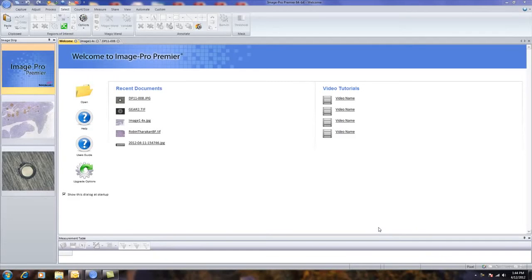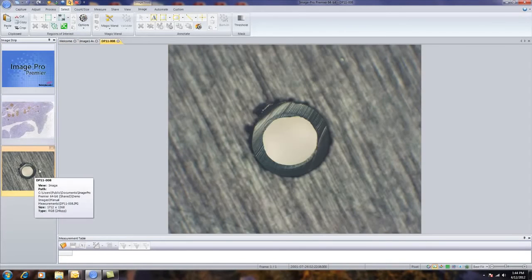This is a short movie showing Image Pro Premiere version 9 and how to create and use regions of interest. Starting off in Image Pro Premiere, we use the Select tab. This will bring us to regions of interest. By choosing an image, I can then add regions of interest to the image.